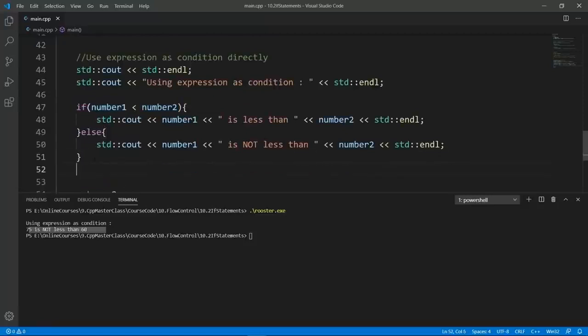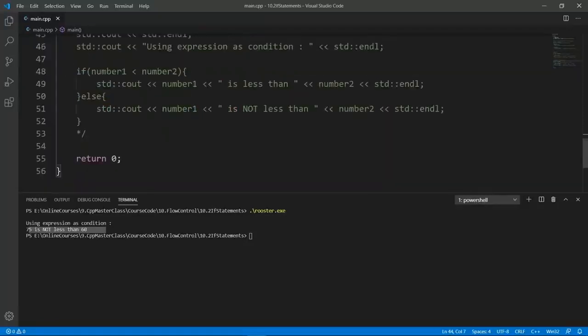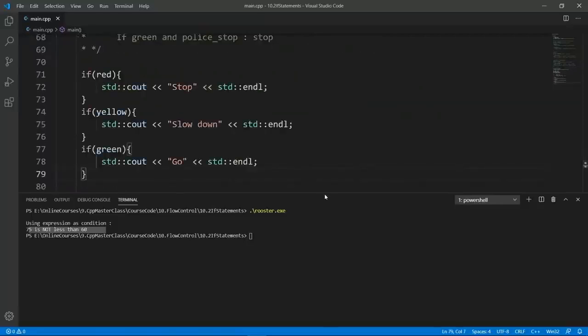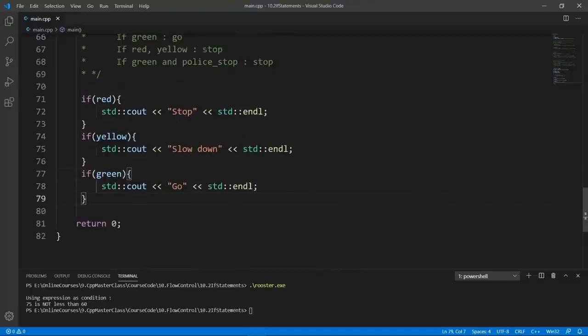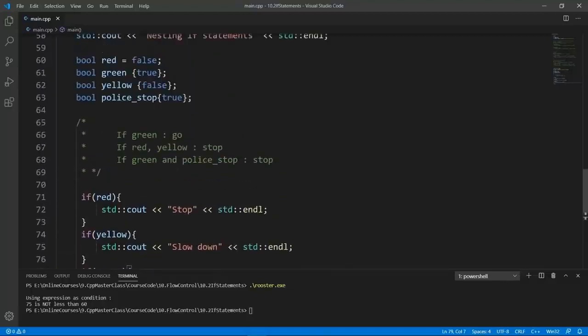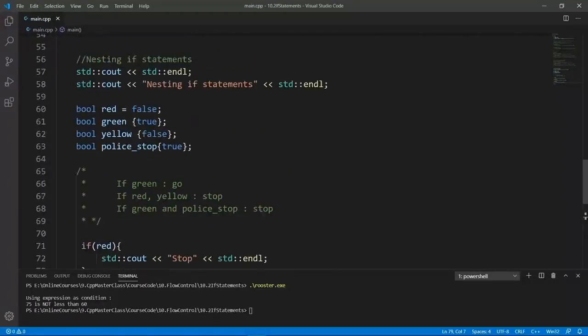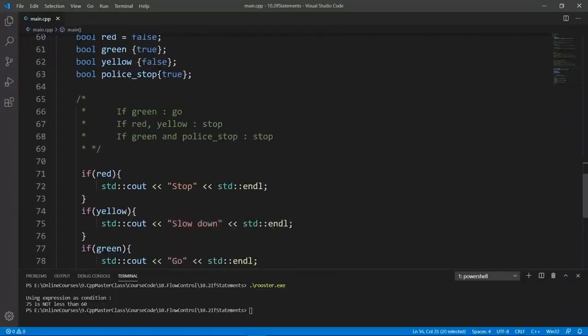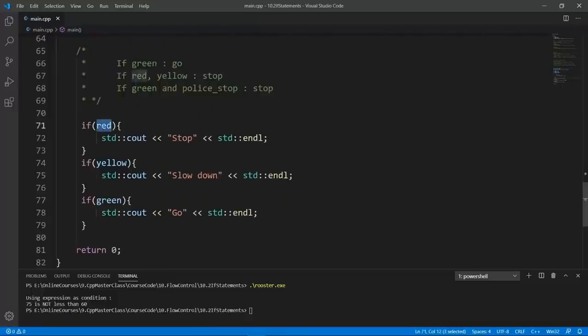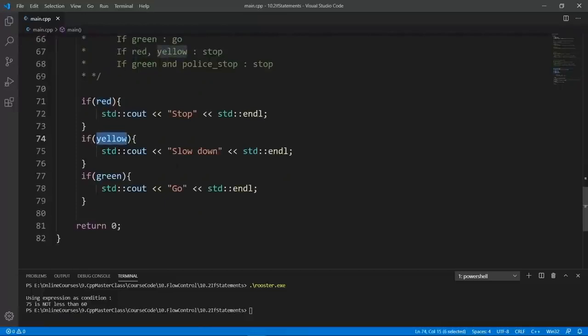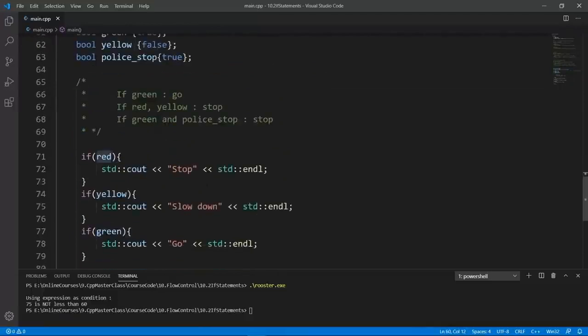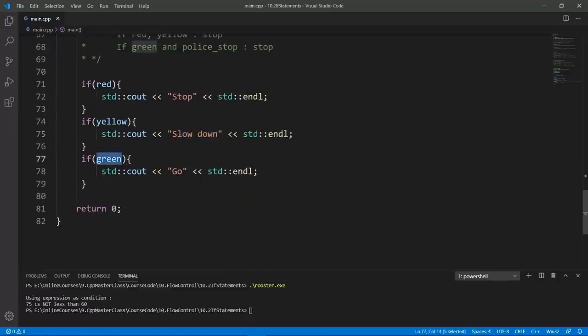Let's comment this out and see another example. If we go down, we can see the example we saw in the slides, which was using red, green, and yellow to simulate a traffic light. What we really want to see here is that we can nest stuff, but before we do that, we need to try and use these conditions because it is just fun. So if red is true, meaning that the red light is on, we're going to stop. If yellow is true, we're going to slow down. If green is true, we're going to go.